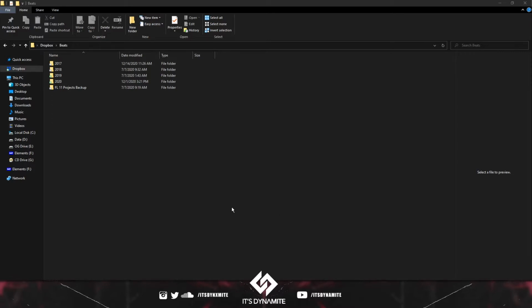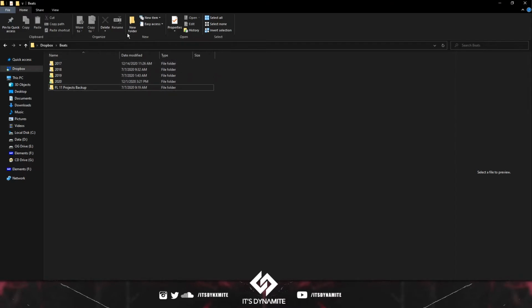Now, every time I export a beat, a remix, or whatever, I organize it into different folders. As you see right here, I have some folders by each year, so I'm gonna make a 2021 folder. Now, I usually make 6 to 7 different folders for what I have planned for that month. So since the first month of the year is usually January, put January.